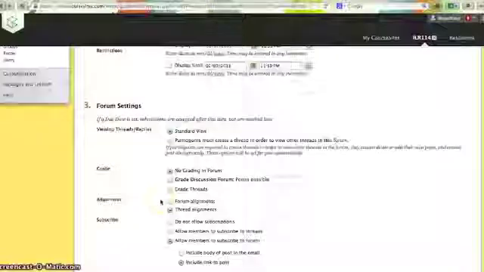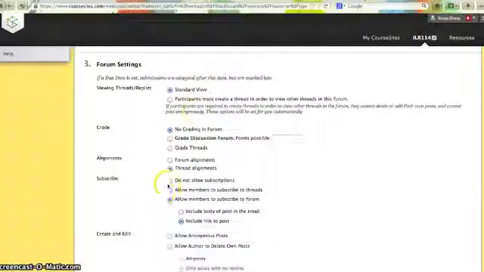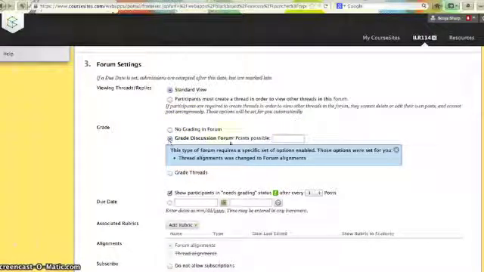Also, you would like to have the forum settings set. You might want to create that it's a standard view. Alternatively, you can have that participants must create the thread in order to view other threads in the forum. You can also grade the discussion simply by clicking on that, and you would have to ensure that you put in the possible points that they could gain.